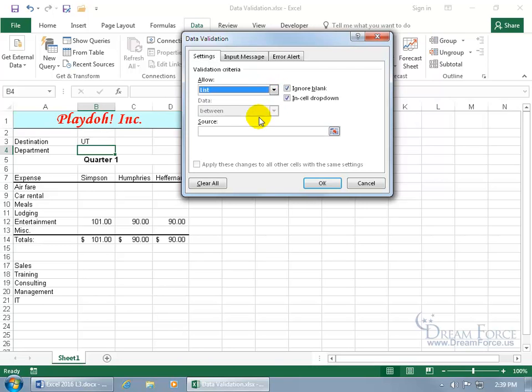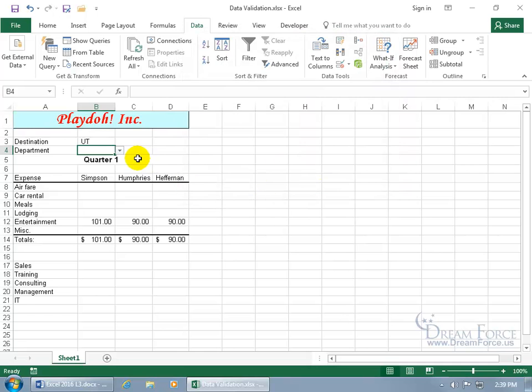Now the list can come from one of two ways. Either click in the source field and then start typing in your list, like sales, and then use the comma as your delimiter or separator from the other data, like sales, training, comma, consulting. And then when you're done, just go ahead and click OK. Then you get the drop-down arrow. When you click off, you don't see it. But when you click on the cell, you're like, oh, what's that? That's cute. Click on the drop-down arrow. Oh, they're controlling my input. Well, if I'm not from one of these three departments, I guess I can't expense anything.